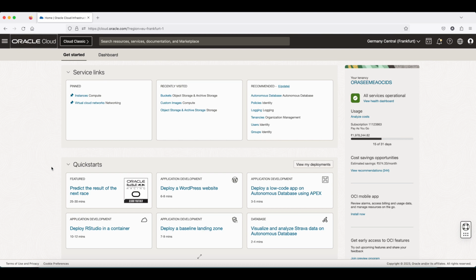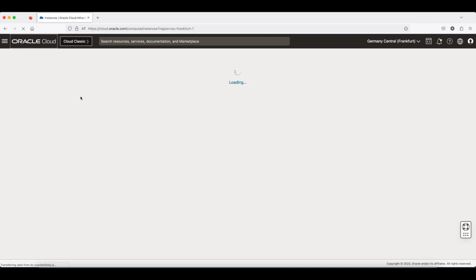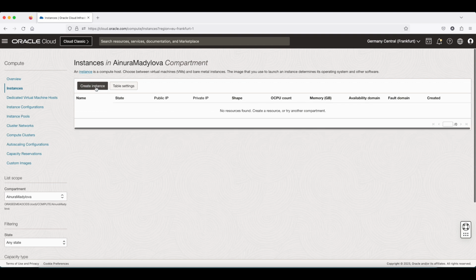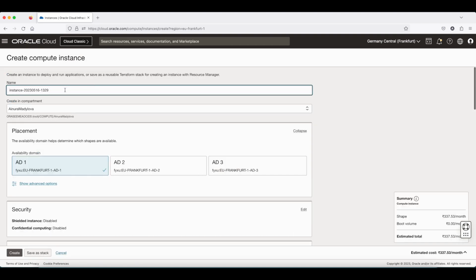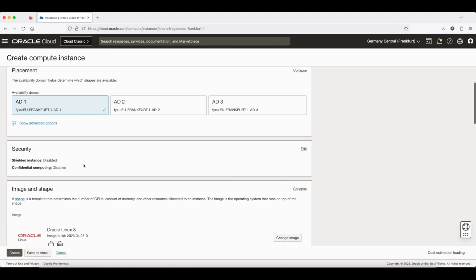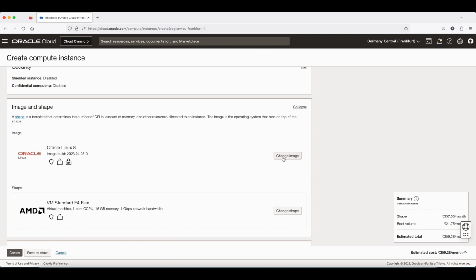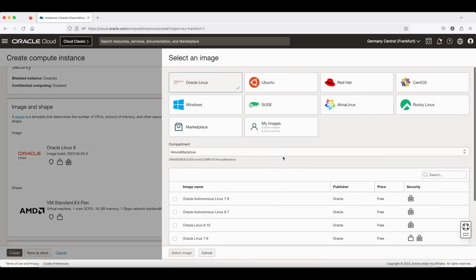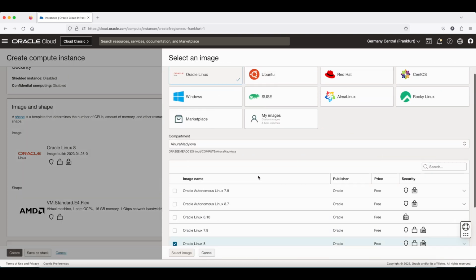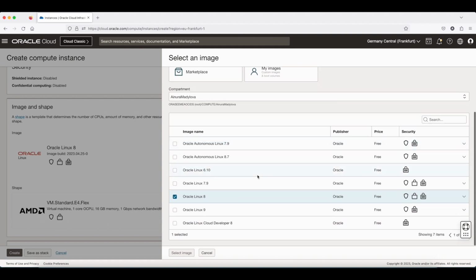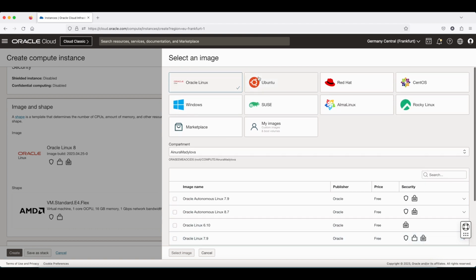Let's start by going to compute instances link, which will bring us the user interface for instances. Let's create an instance, click on create, give a name for your instance, and let's go to change image menu, which will bring us the selection of operating systems which we can select for our instance. For example, for Oracle Linux there are already images which are predefined, pre-uploaded. Same for Ubuntu, there are some images.